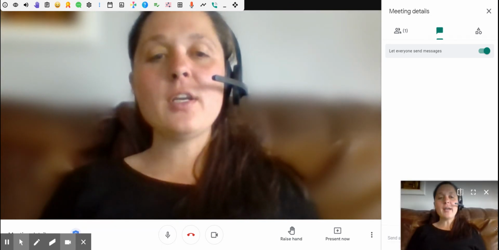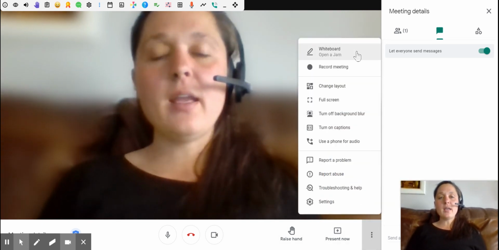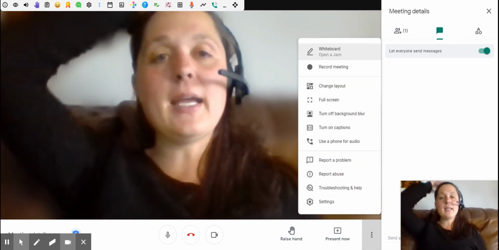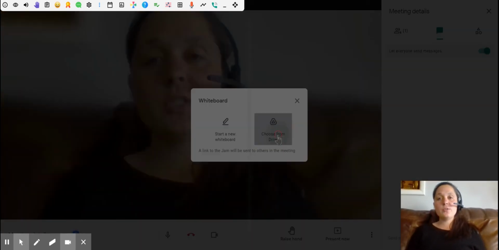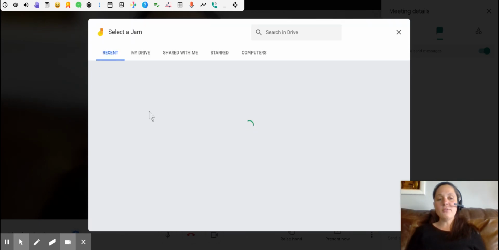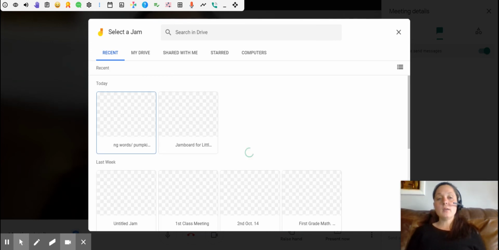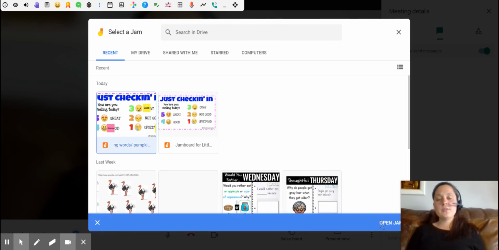I am going to go ahead and go to more options, which is this three dot here. And I'm going to go ahead and do the whiteboard. And I'm going to choose one from the drive, the one I went ahead and made before I came to my meeting. And we're just going to go ahead and let that load, and we're going to choose this one.